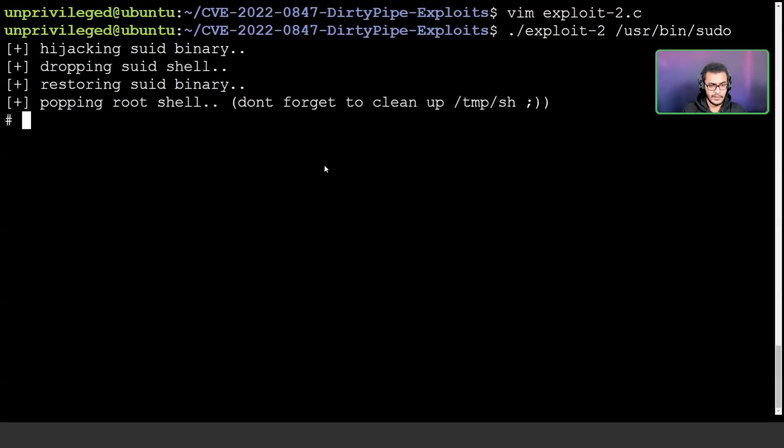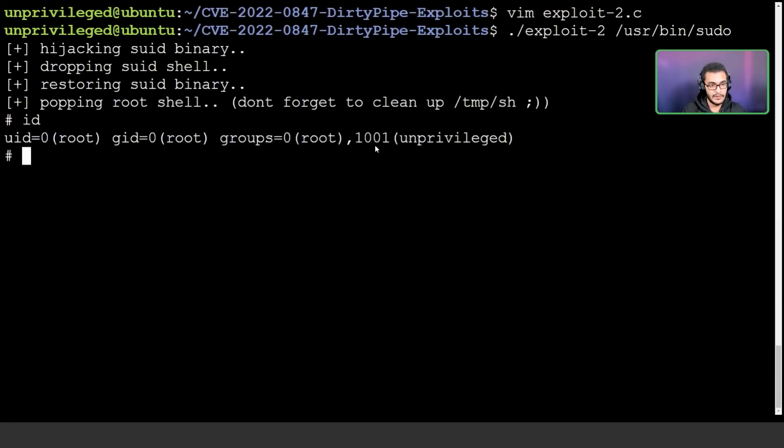So it'll hijack the SUID binary, drop the SUID shell, and restore the original SUID binary that had the actual ELF code injected into it. And as it tells you right over here, don't forget to clean up the following binary, which is the Bourne shell binary, because this is the one that was changed or modified. So if I type in ID, you can see we're currently root, and we can pretty much do whatever we want. So yeah, that's how to exploit the Dirty Pipe vulnerability.